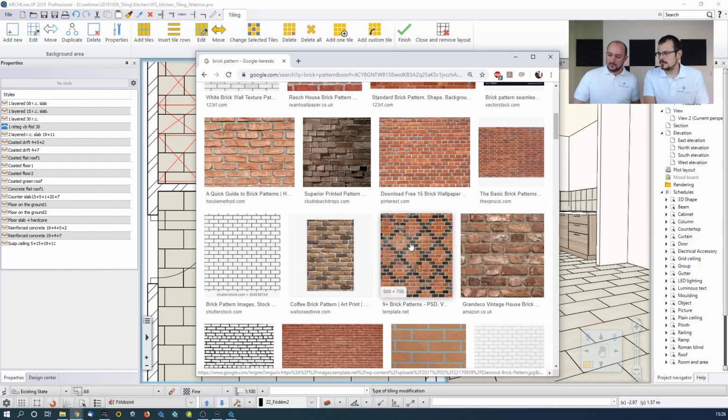Now, let's see, for example, this one. This actually is kind of a small one. We cannot see that here, but it will be pixelated. It will be blurry on the wall surface. If you have too much information but too few pixels, then you will have a blurry result. I will show you because I already downloaded something like that.